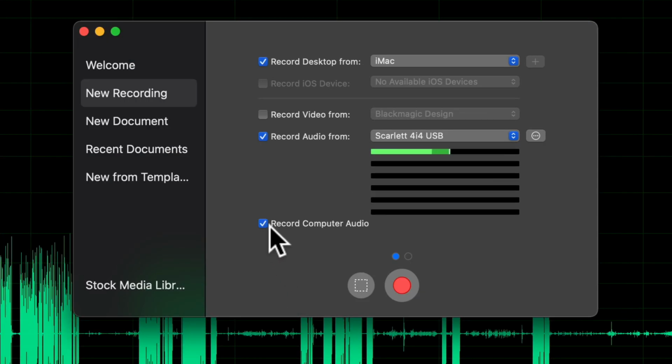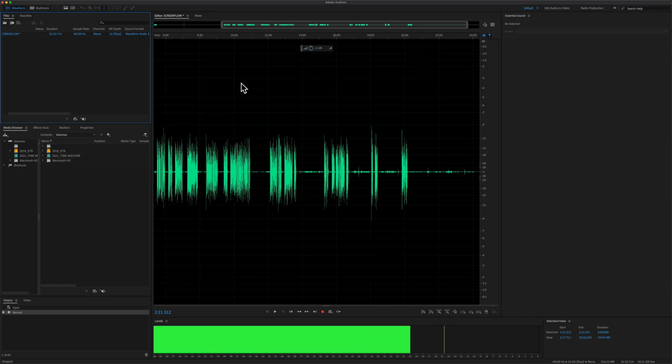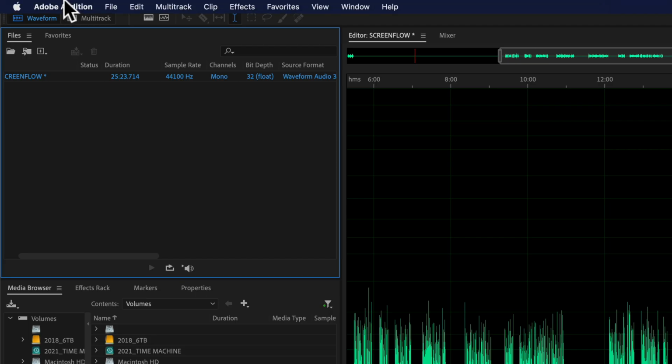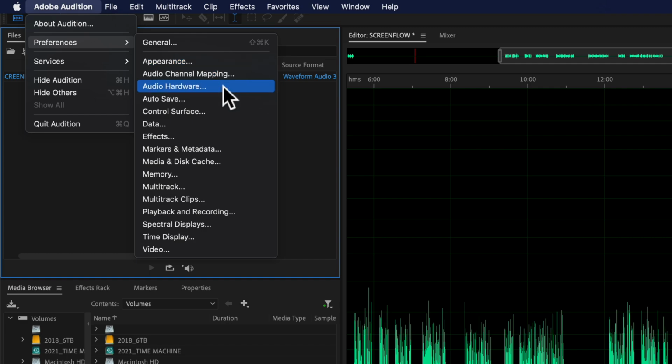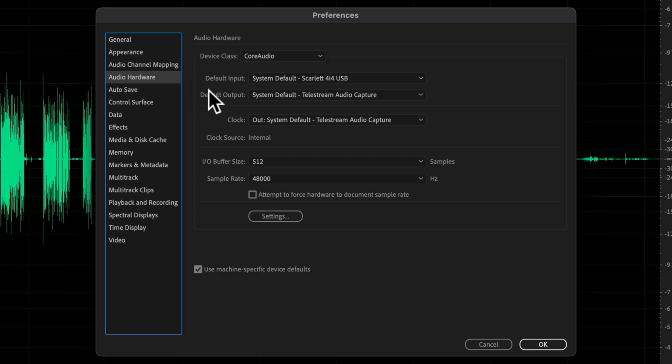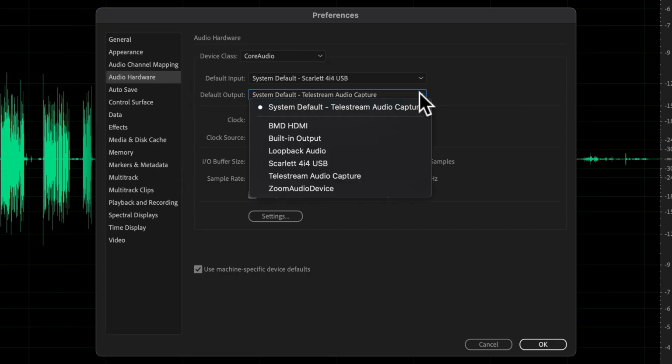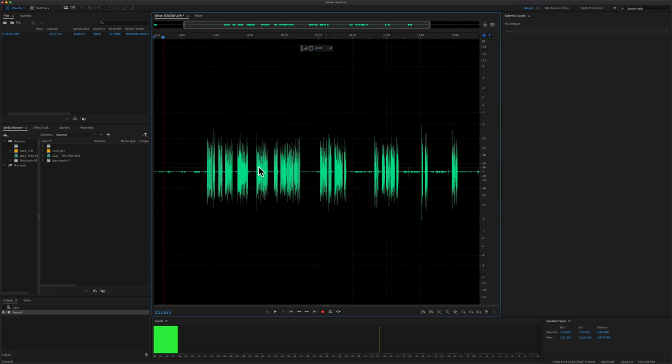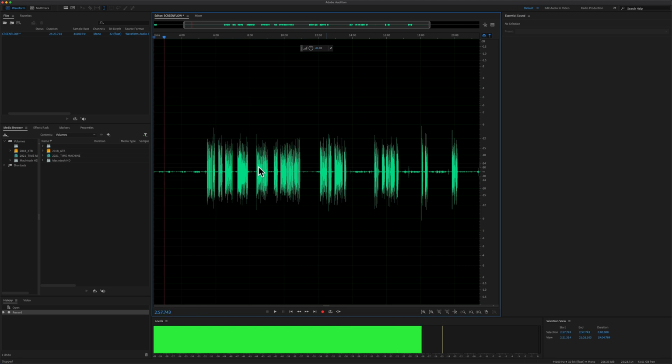So if you have record computer audio selected before a Screenflow recording, and you want Screenflow to capture the audio from an application such as Adobe Audition, I'm going to go to Adobe Audition, Preferences, and go to Audio Hardware. I'm going to go to the default output, click on the dropdown, and select Telestream Audio Capture. So now any audio that I play in Adobe Audition will be captured in my Screenflow 9 recording.